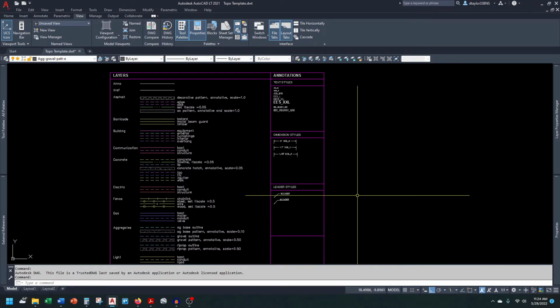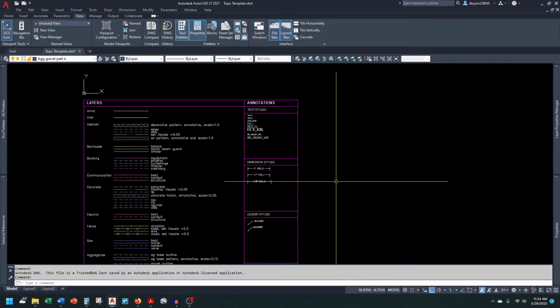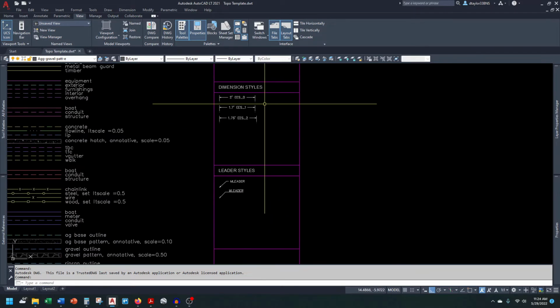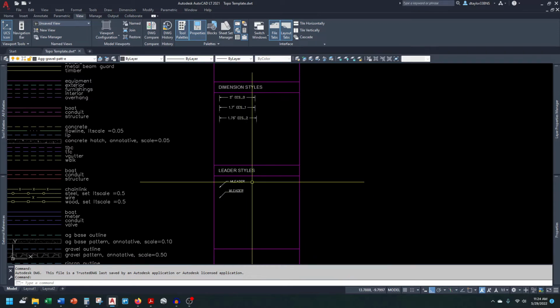So I'd like to share with you what I include in my standard drawing templates. The following items are probably pretty universal to most people. You can see I have the standard text styles, standard dimension styles, standard leader styles incorporated into this template.